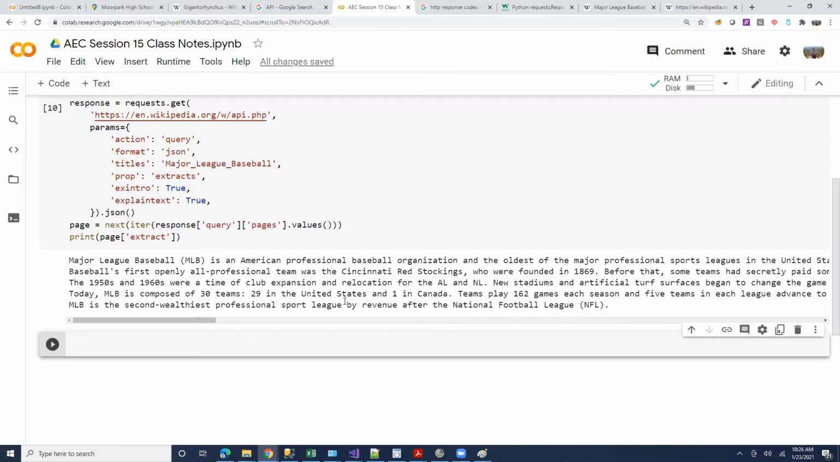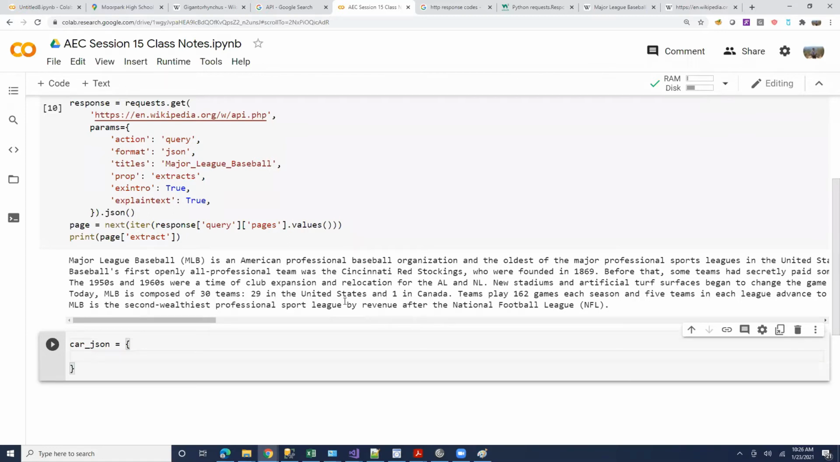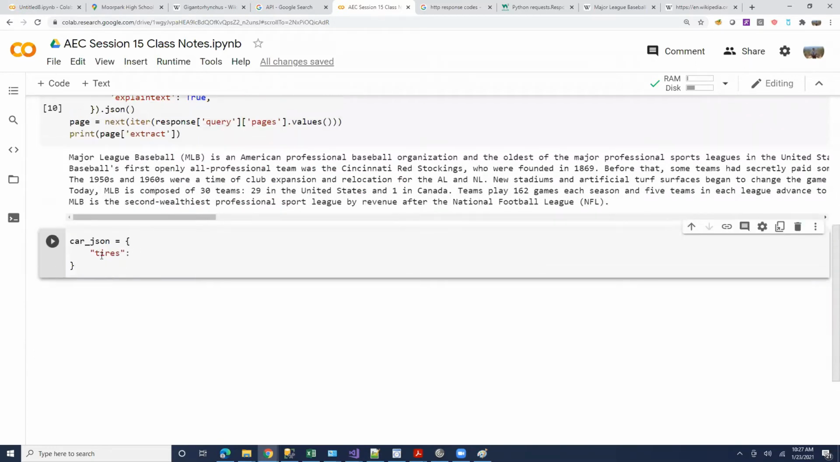Electric car. Wow. Okay, car is an object. So, car JSON. What would a car JSON have? Tires. Okay. What would your tires be? Like what data value would it have? Okay, model. Yeah, correct. So it would have model. What model car do you want to type here? Tesla Model S. Okay, so Model S.